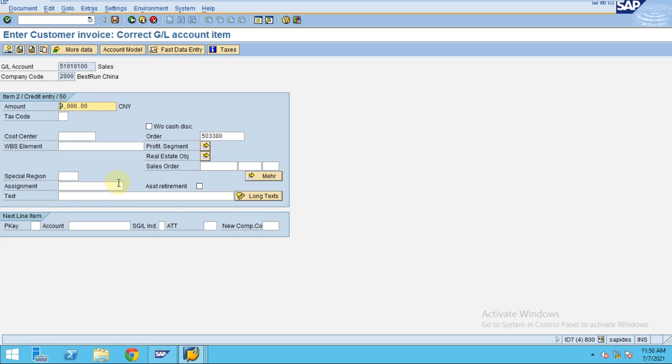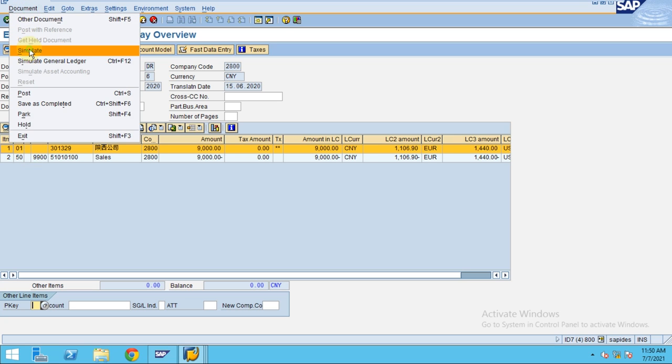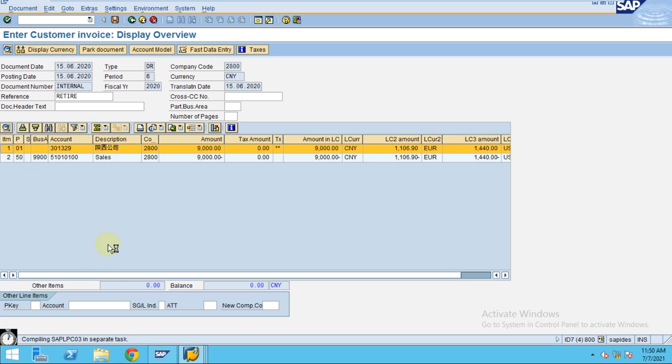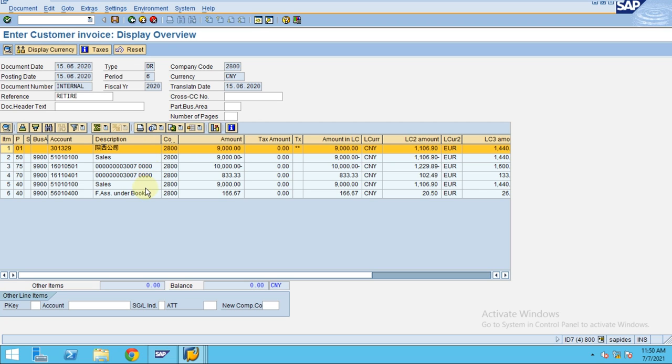Now the system has copied all the properties. Now, document overview, press enter. Now the system shows the document, where I entered the asset, where the asset has gone, and how much the loss is. Now document and simulate. You have to simulate in any case, whether it is a normal document or any other document. When you do the simulation, the system will be able to calculate correctly.